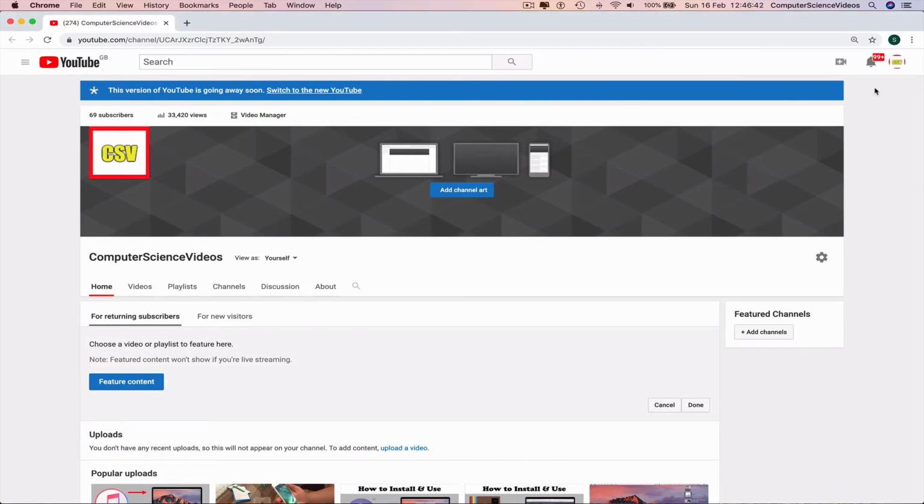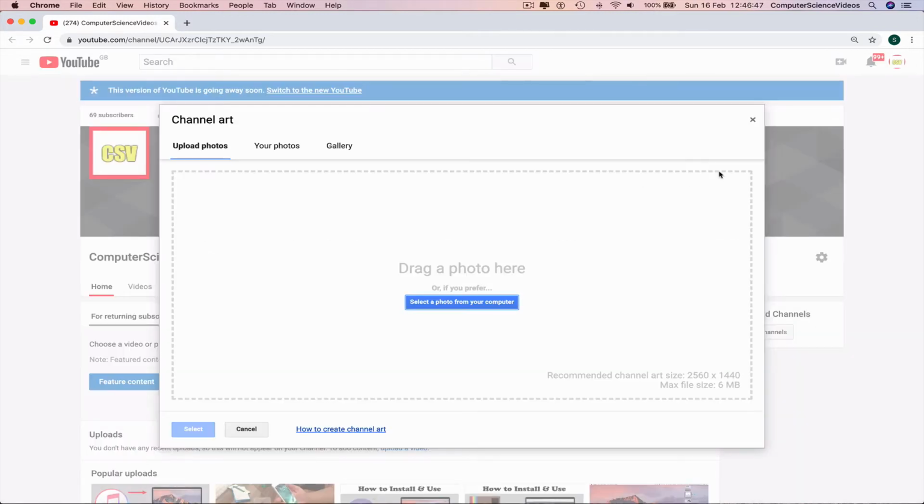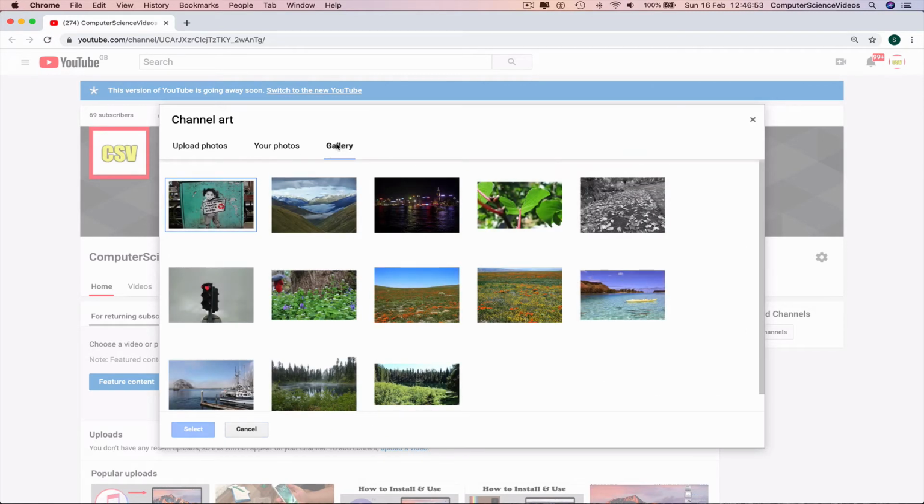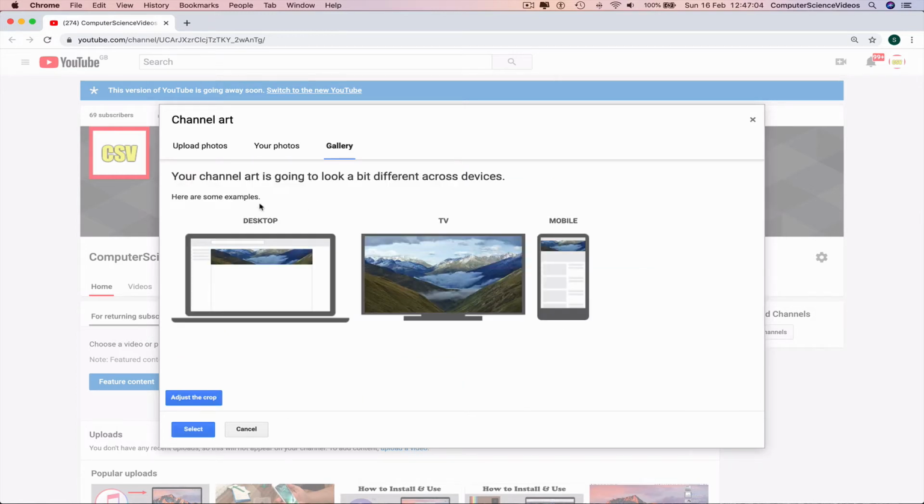So now we're on Google Chrome, sign into the account, click on Add Channel Art. You can upload a photo, go to your photos, go to Gallery. For this part of the tutorial, we will be using a photo that YouTube themselves have provided to the average consumer. Click on any photo.